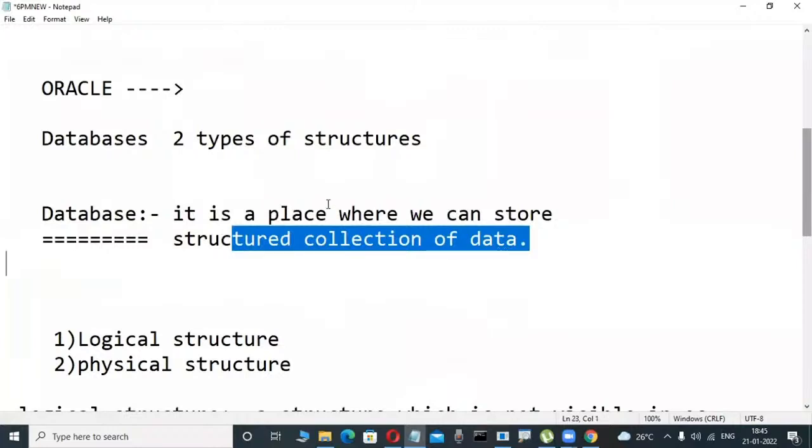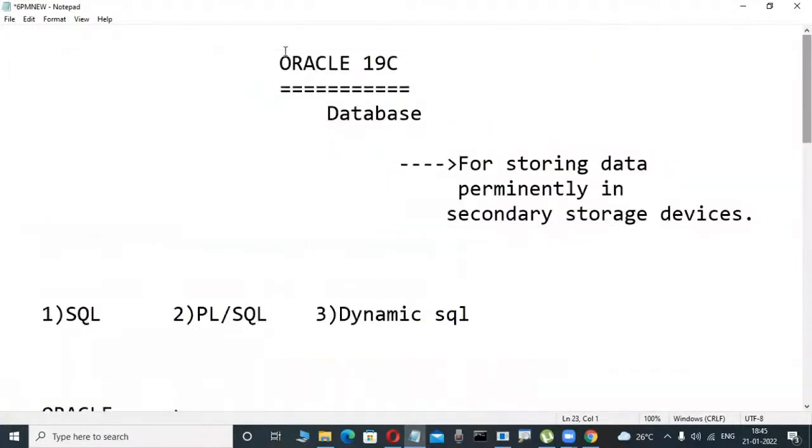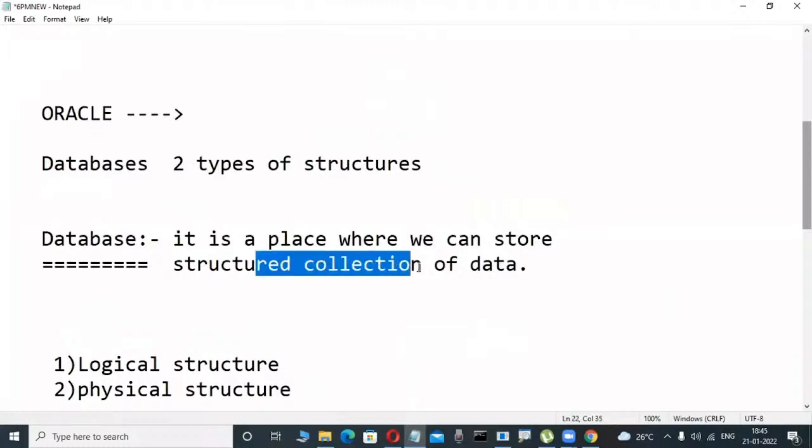Understood? Oracle is a product from Oracle Corporation, and in our course we are learning the 19c version. This is a database product. If anybody asks what a database is, as developers we say it is a place where we can store a structured collection of data. That is the logical side we are telling.